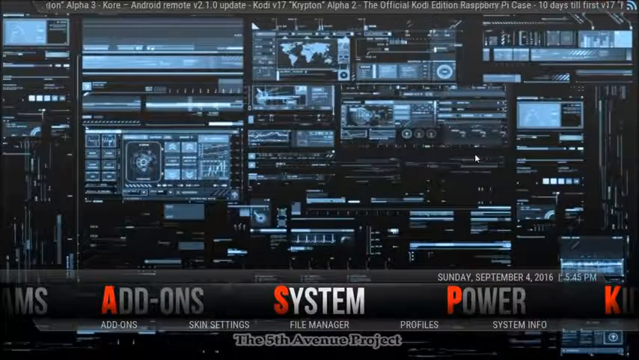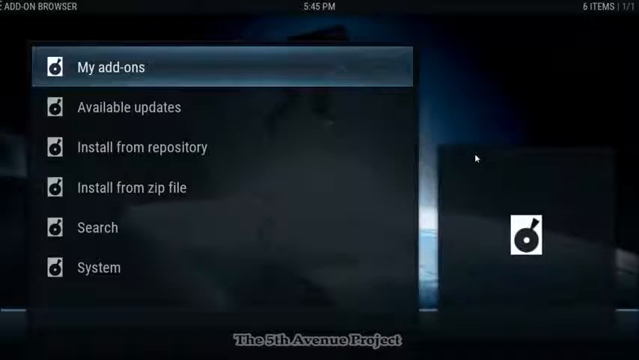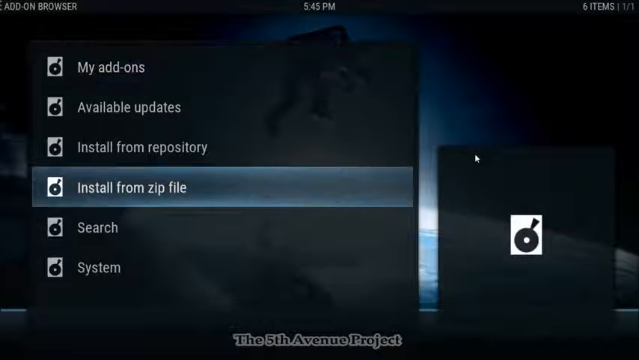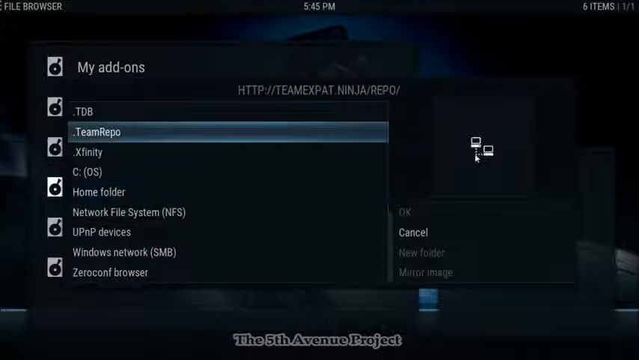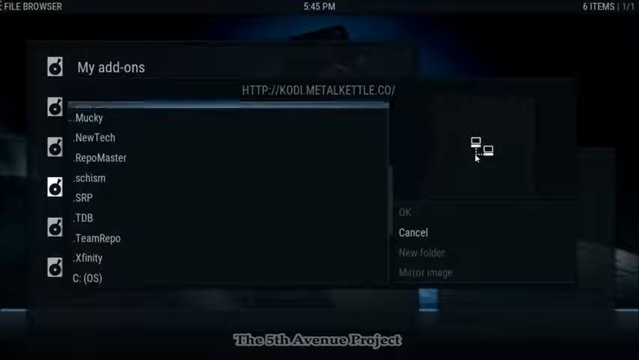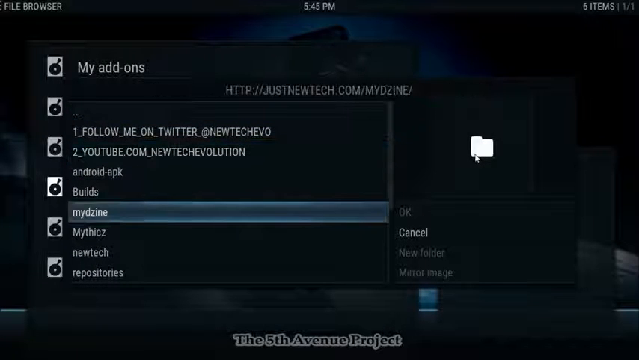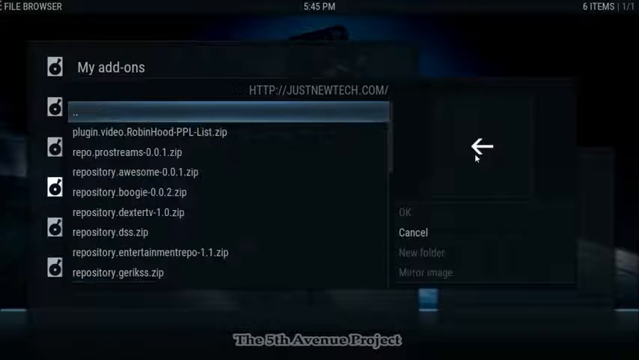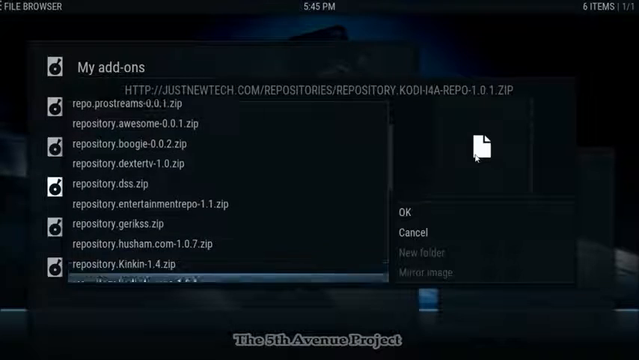Head over to System. Go down to Add-ons. Go to Install from zip. And look for what we just named it. We named it New Tech. Alright, you go down to Repositories. And then you see all the repos here. You can add any of these repos.